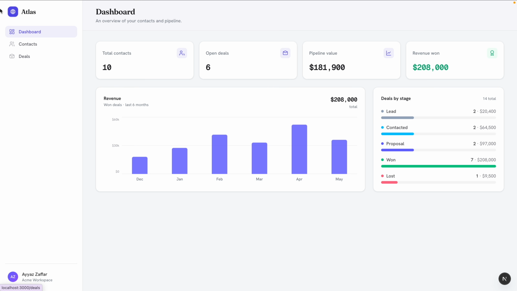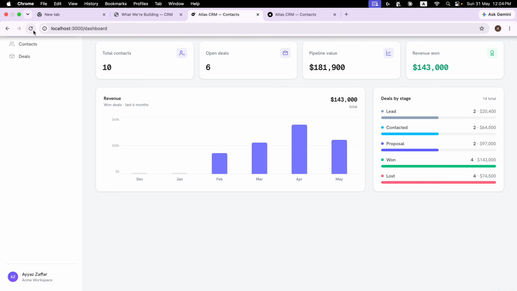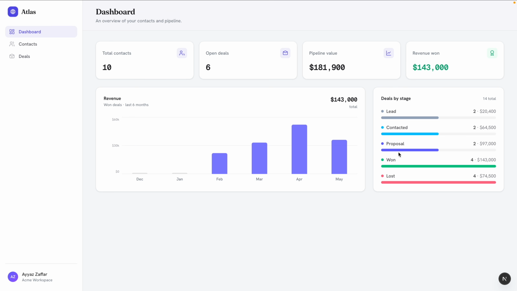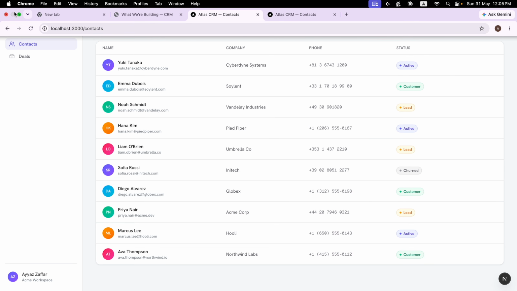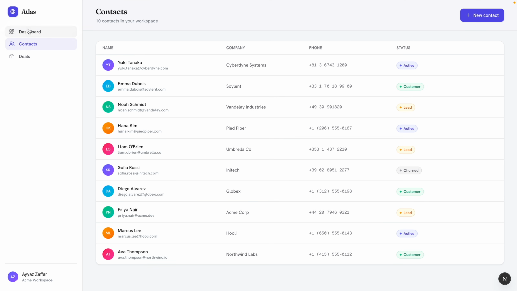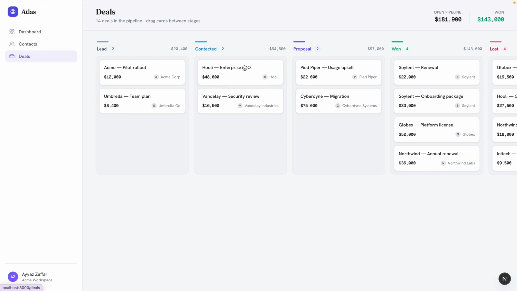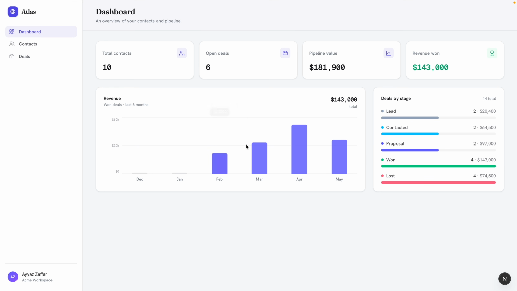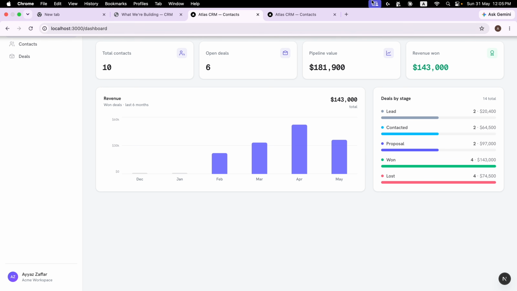Currently you see this old value. If I reload it, you will see that all of the values are updated. So this is really nice. All of the cards are also linked. If you click on the contacts, it will take you to the contacts page. If you click on the open deals, it will take you to the deals section, etc. So everything looks perfect. Let me quickly test the responsiveness as well.